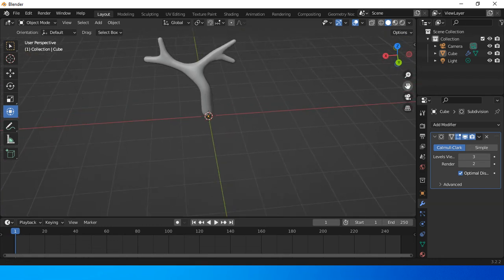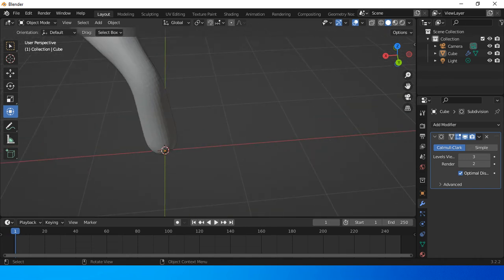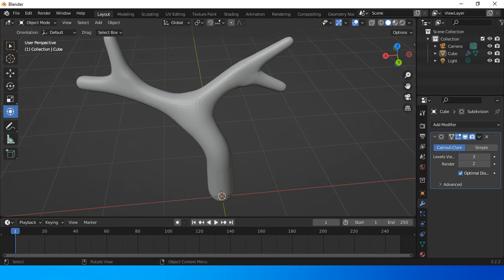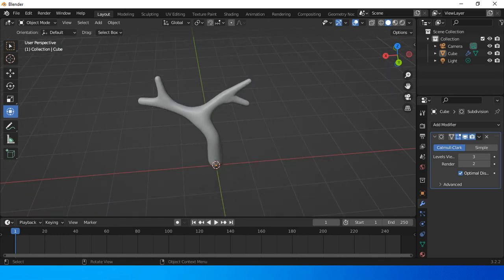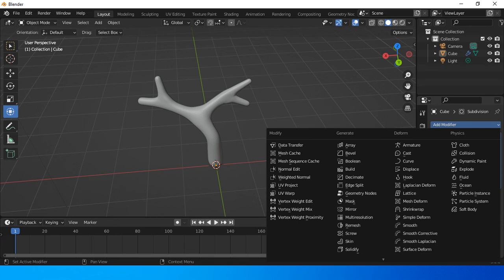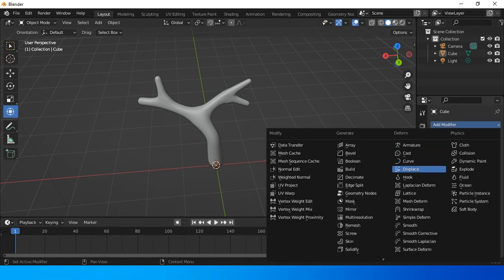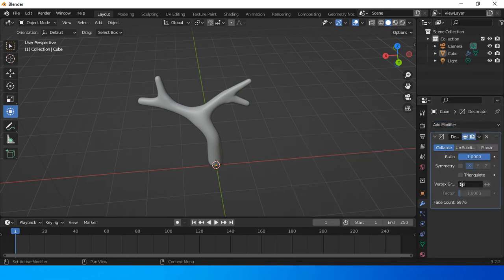Fine. Let me zoom it. Fine. So what can we do now? Let's apply this one. We are done with this, and now let's apply this one again. Control A. You can press Control A as well. So now, guys, we are going to use Decimate. It will give a little bit of shade on the tree or on the trunk.